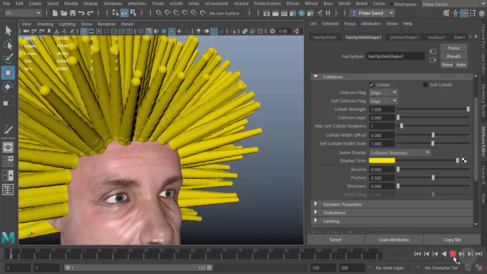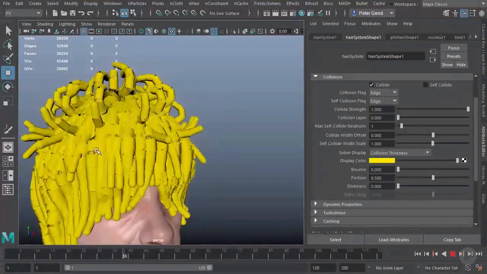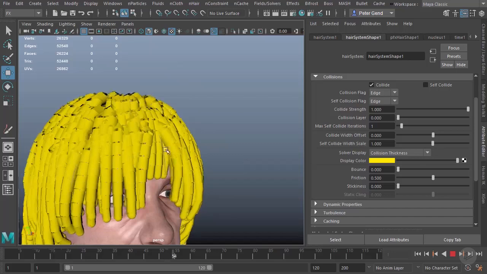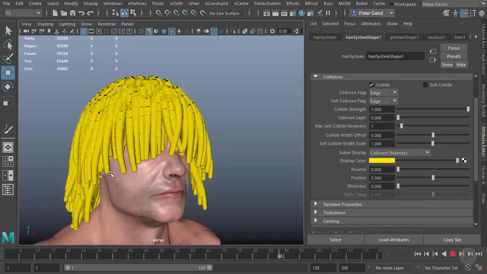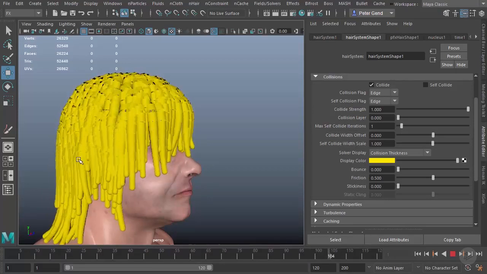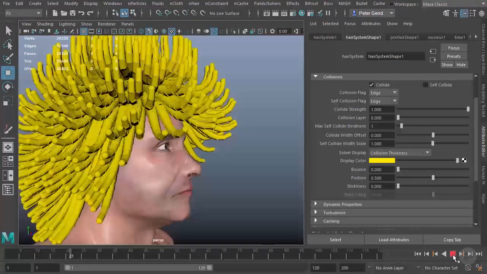Now what you will notice as well is that these hairs don't actually collide with one another. You can see they actually pass right through each other. And that can be both a good thing and a bad thing. The good thing is that that speeds things up and actually also gives us the ability to really kind of blend the hair. But of course you can see it's very physically inaccurate.